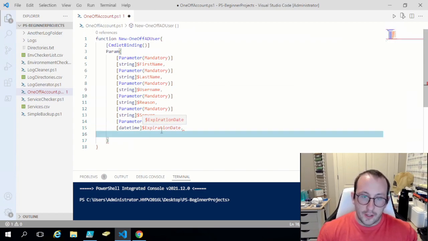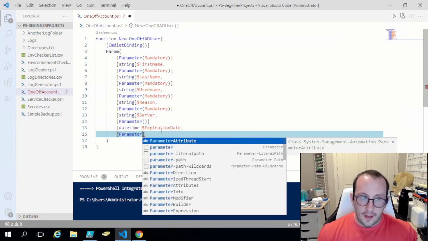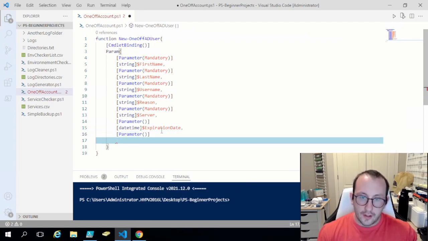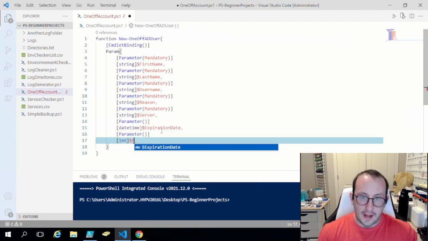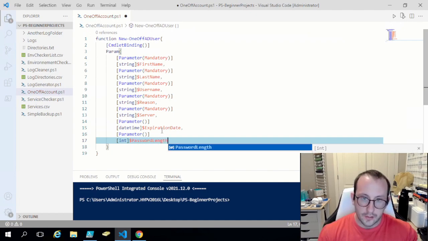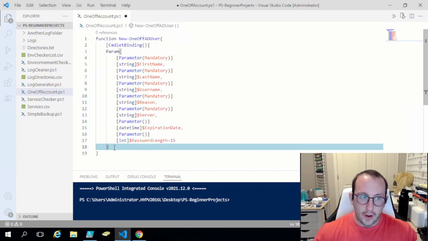And after the expiration date, we're going to put one more parameter. And for that, we're not going to give the option to put a password, but we're going to give an optional parameter as an integer for password length. So we can specify the length of the password that we want. And I'm going to be storing that as a default of 15. So if someone doesn't specify a length that they want, it is going to be 15. So this is going to be all the parameters that we are going to start with for now.